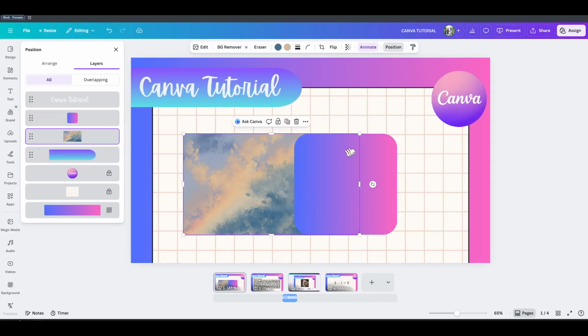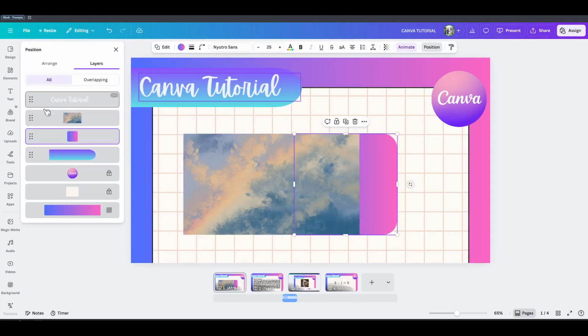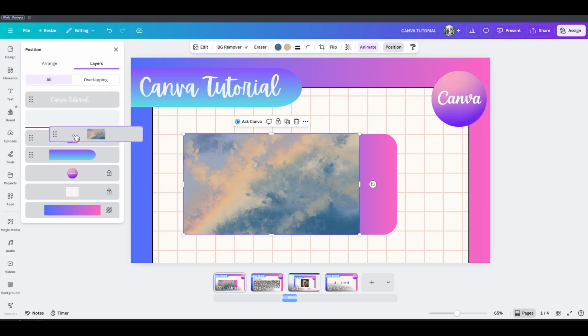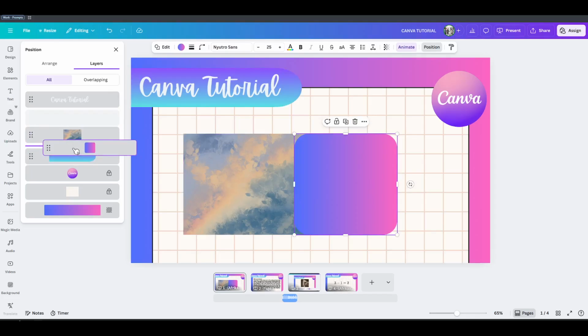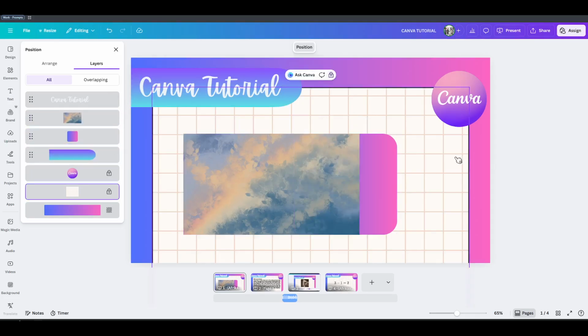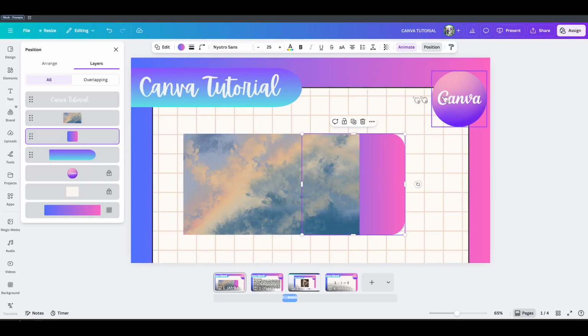If you're not sure which layer corresponds to which element, click the element directly on your canvas. The matching layer in the list will highlight, making it easy to confirm you're moving the right one. This is especially helpful in designs with many shapes, text boxes, or grouped items. If an object is part of a group, it may appear as a single grouped layer in the panel. Just keep an eye on the thumbnails and names to stay oriented.